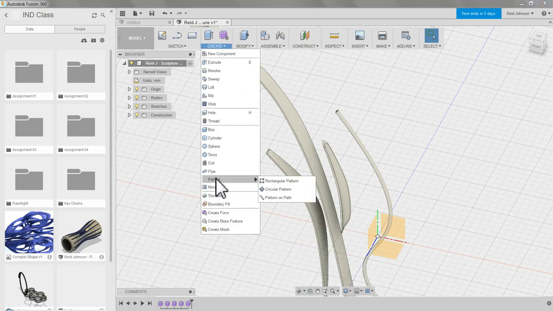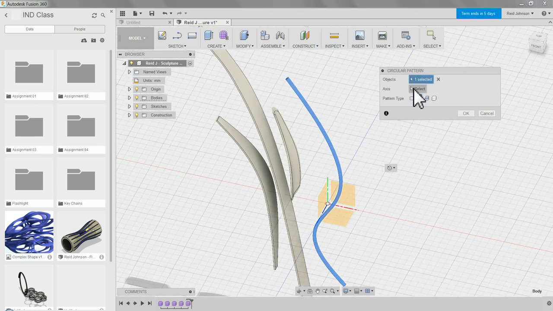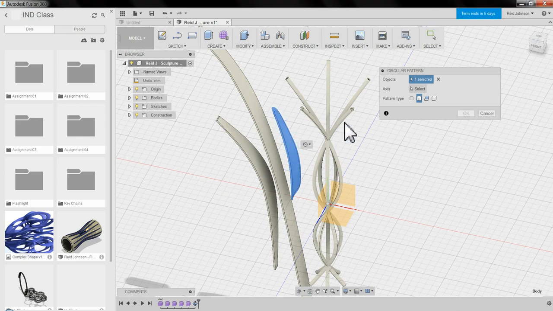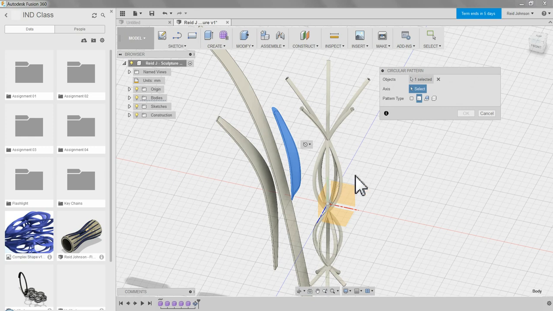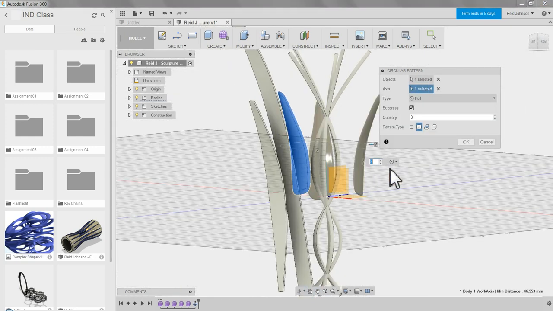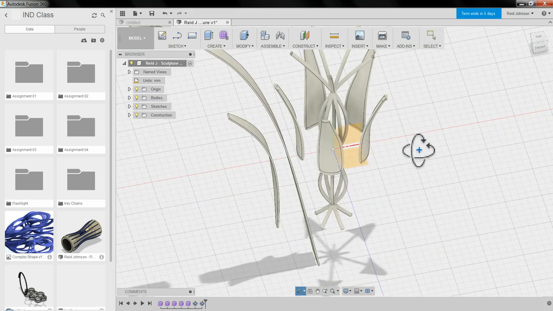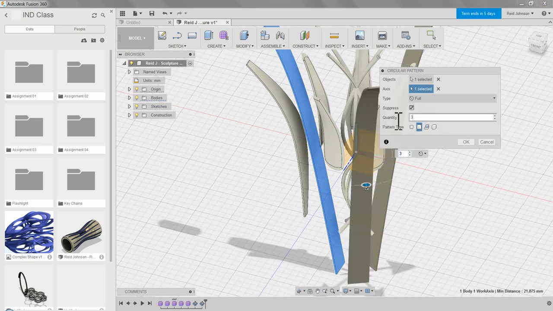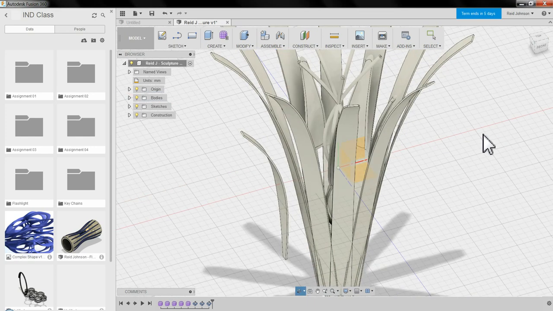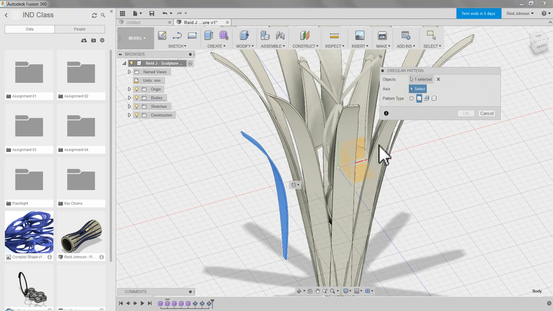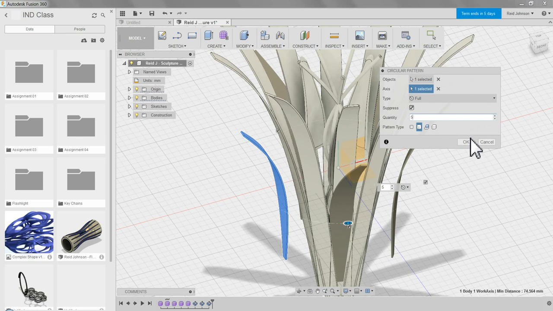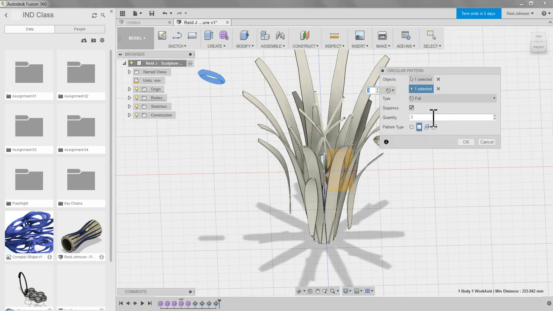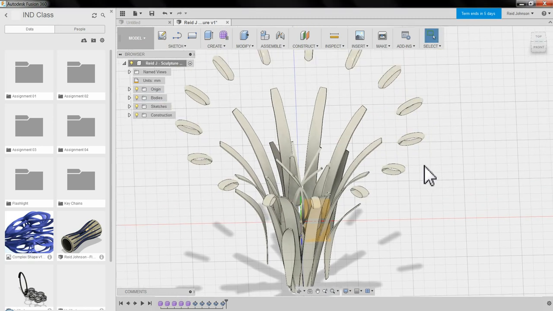Then we create a pattern, circular pattern. Select one of your objects, select an axis, and select the quantity. And repeat that for all of your objects. So the object, you want to make sure you've got pattern bodies selected to get the entire body. Last one up here. Select the axis. And there it is. You've got your sculpture.